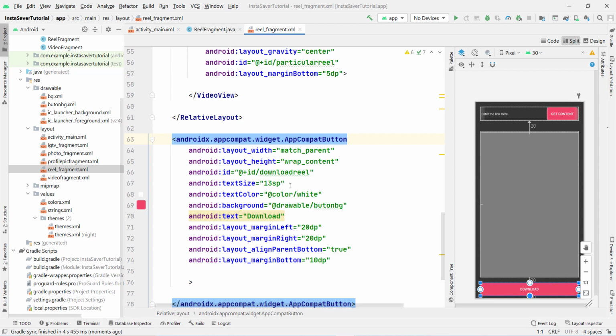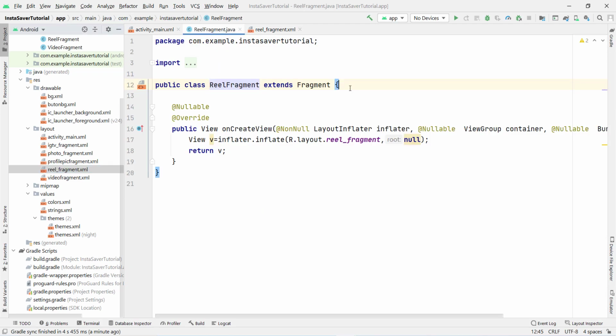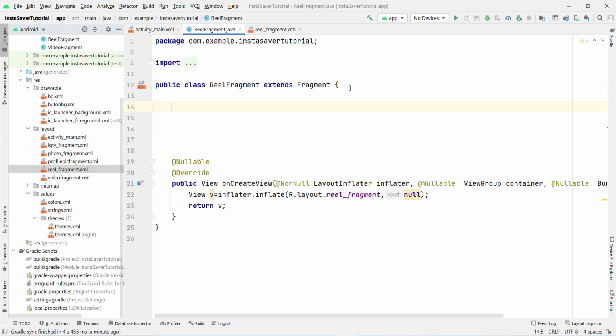So let's start assigning the XML IDs to Java IDs and then we will figure out how this API works. So first of all, we are going to do some normal work of assigning the XML IDs to our Java IDs. So I open my reel fragment and here we have to declare some variables. So declare variables with me. So first of all, I take a variable of type String and I give the variable name URL and the value I store inside this variable, null.